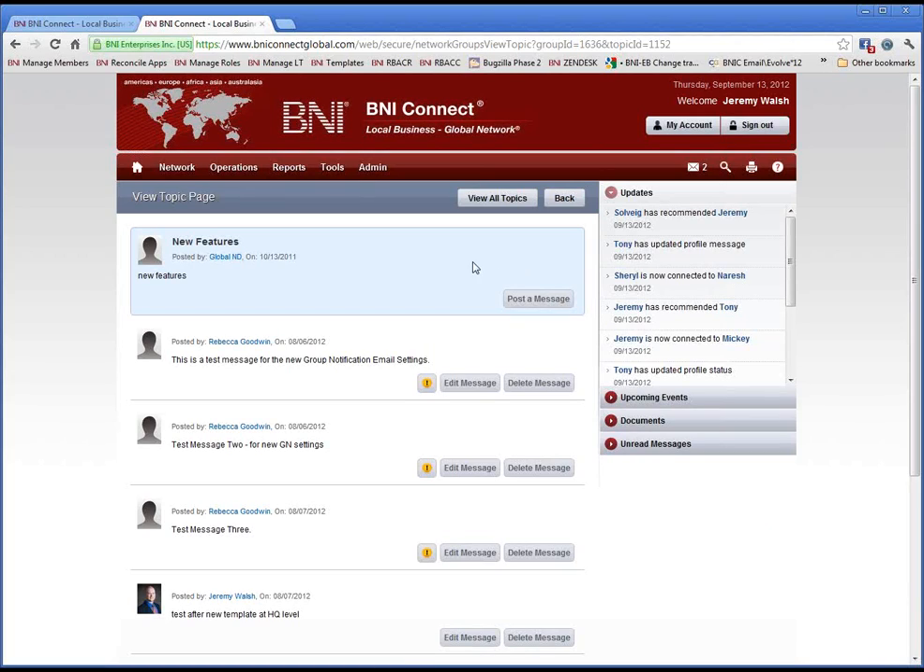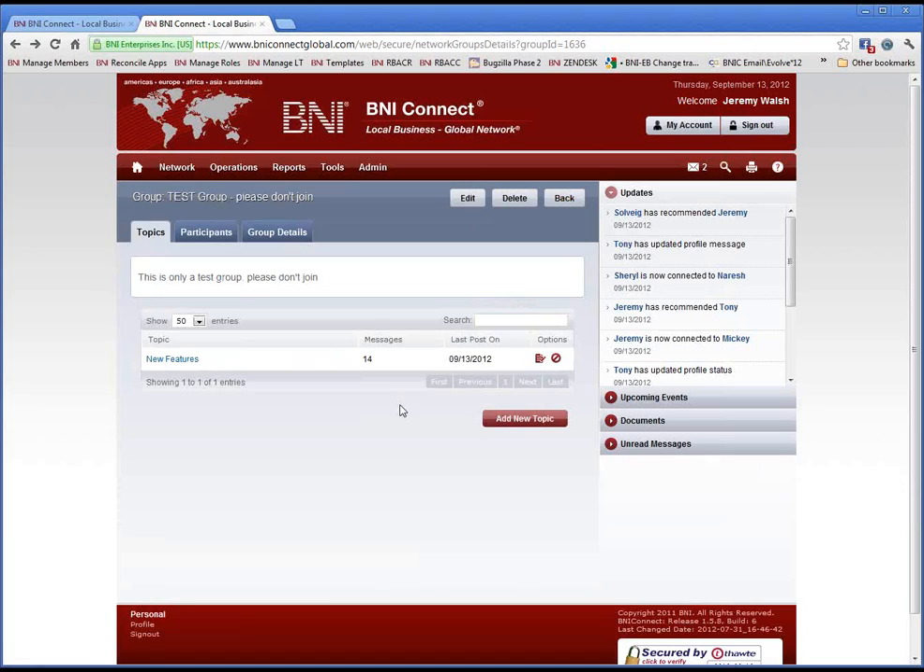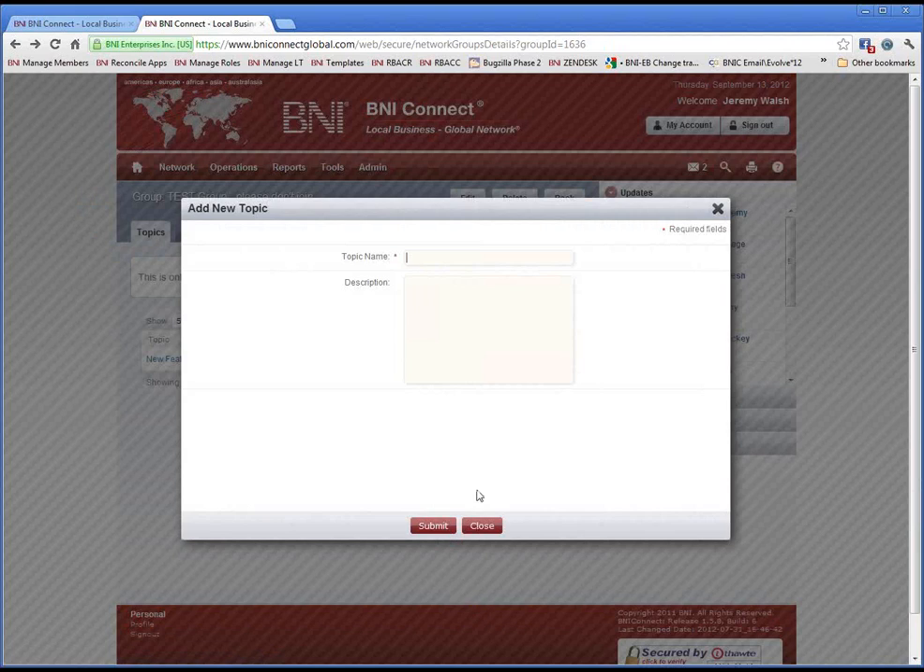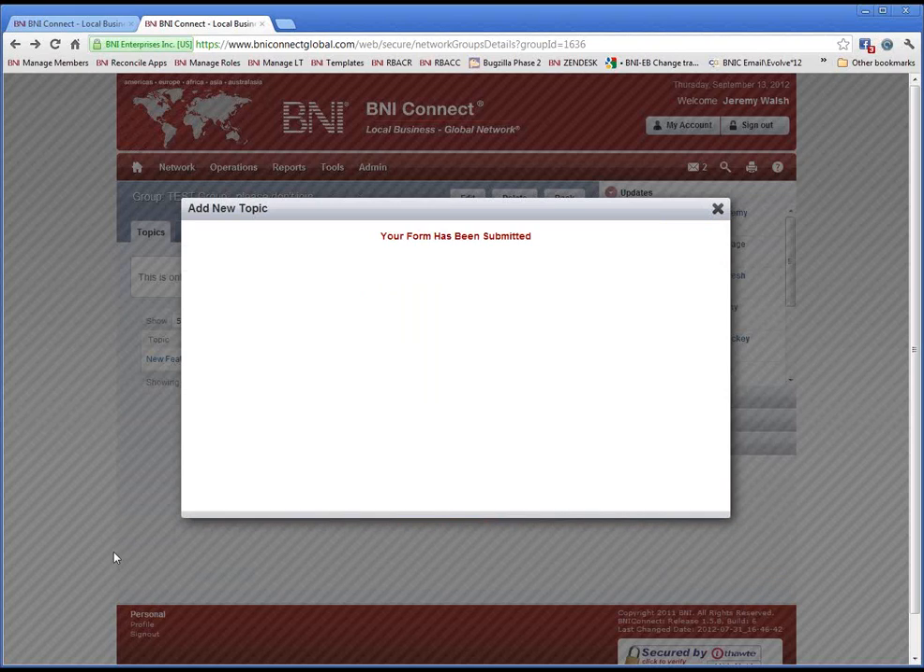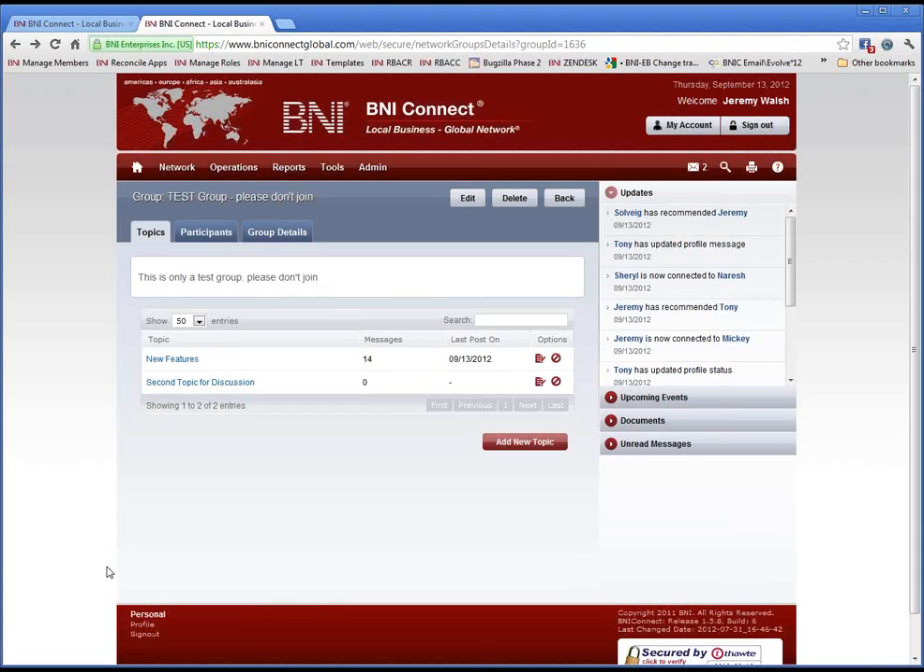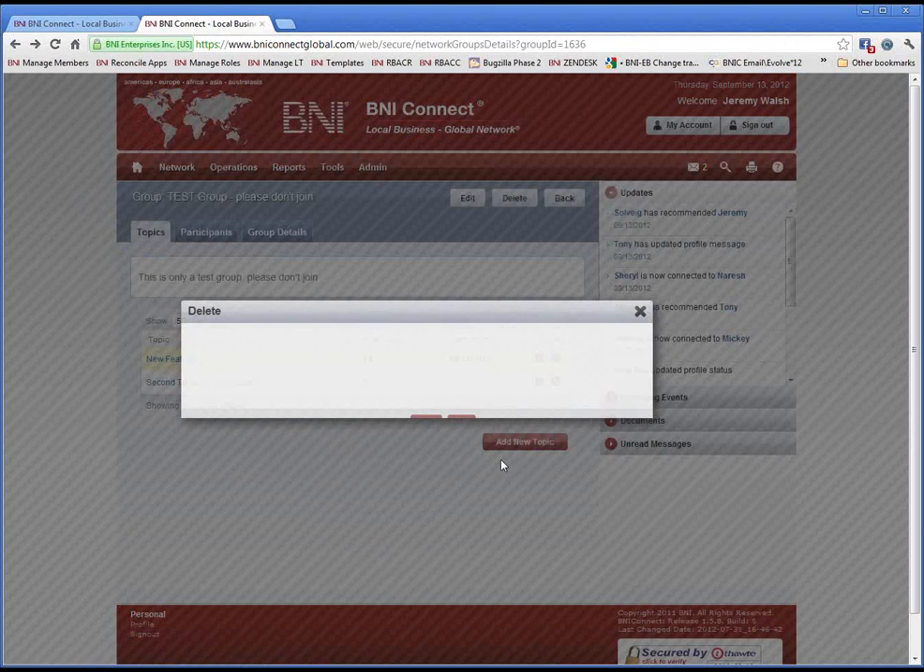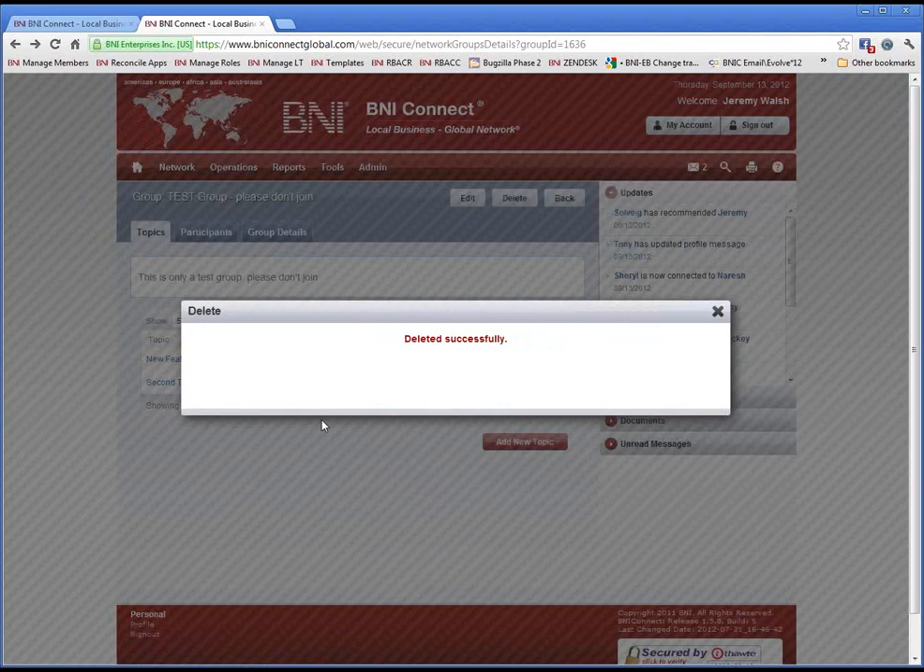If you're the admin of a group, or if the group allows it, you can also create all new topics by clicking on Add New Topic. A description of the topic, and you click Submit. If a topic hasn't had any activity and you don't need it anymore, you can actually go in and delete the topic. Again, if you're the owner of the group or an administrator of the group.